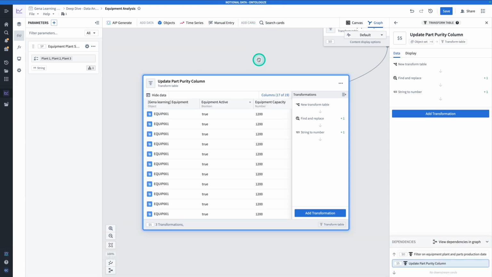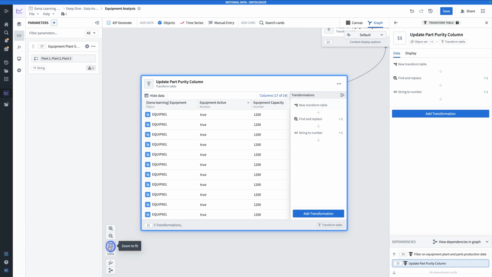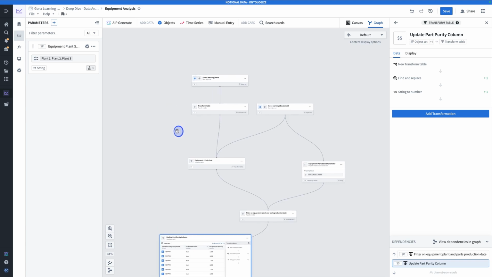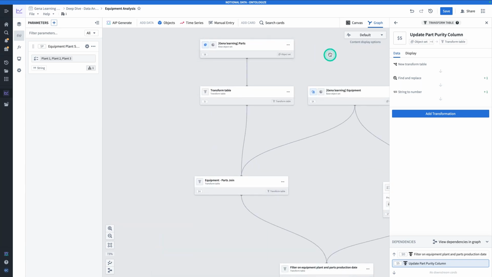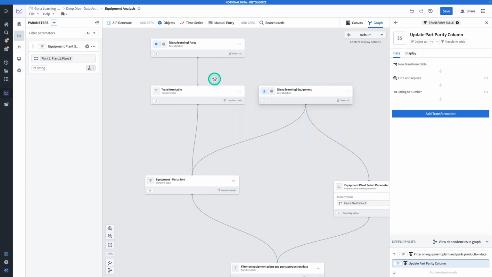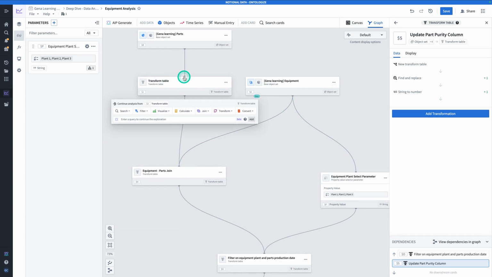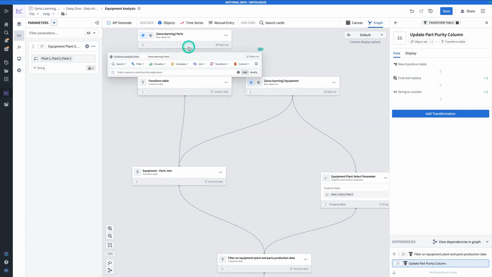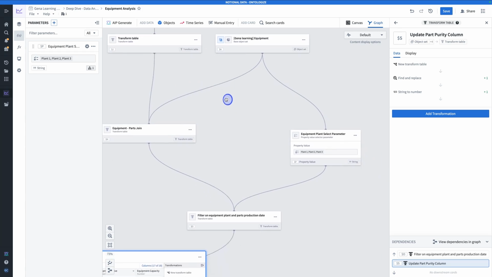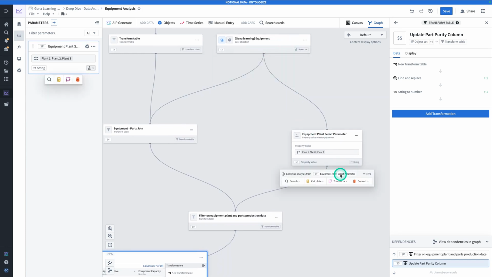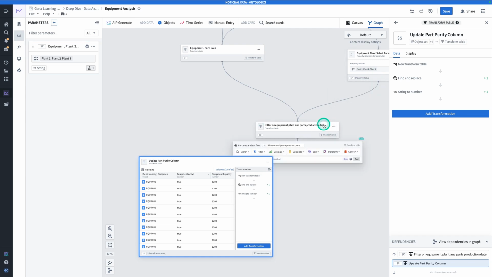And then we can take a look at the graph to see what we've done so far. And so if you're zoomed into one table, you can hit zoom to fit to see your entire analysis. And so we can see that we start with the parts object set and also equipment. We go into a transform table. We join them in this transform table. Note also that parts got converted to a transform table in between these two steps. That happened without us explicitly saying so. We have equipment feeding a parameter, and that parameter feeds this filter. And then finally, we have the transform table to clean part purity and cast it to a number.